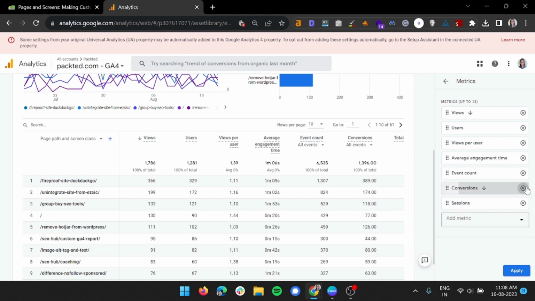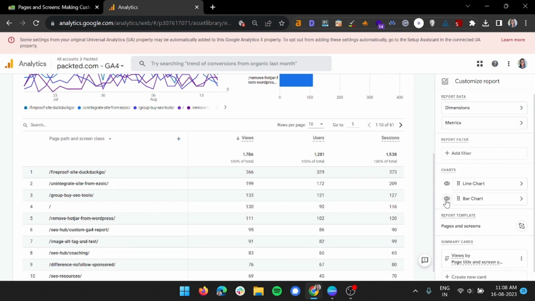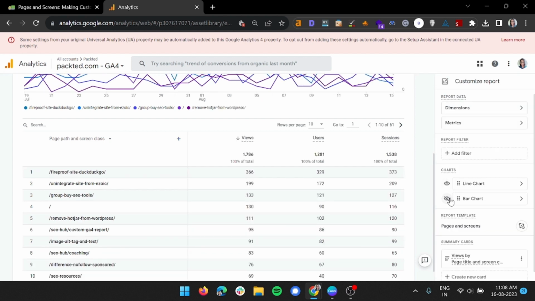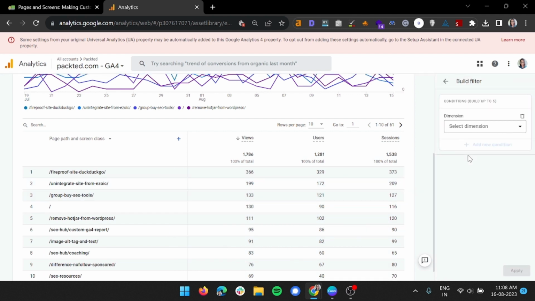And you will remove all of these because they don't make any sense, and you will remove this bar chart. So now we don't have a lot going on because we just chose the dimensions and metrics, but we want to make a filter that only targets the money pages.